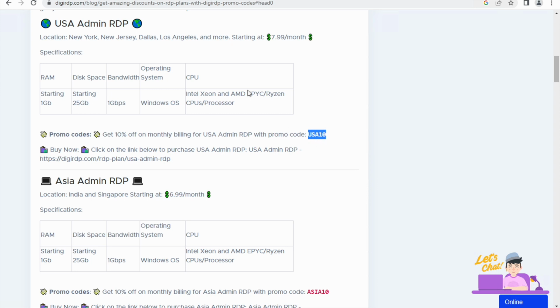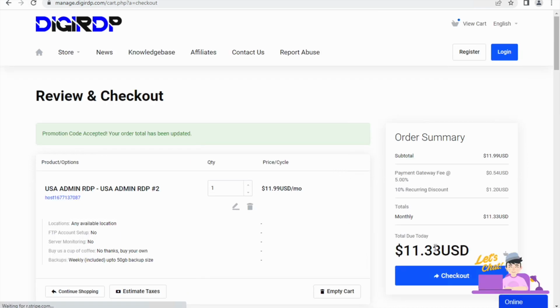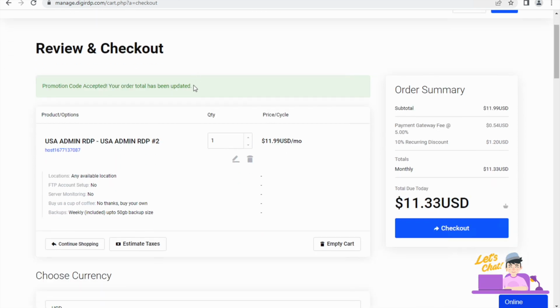Paste your promo code in the box and click on the Validate Code button. If your promo code is valid, you will see a message that says, "Promotion Code Accepted." The discount associated with the promo code will be applied to your order. Finally, check the before and after discount price to make sure the promo code was applied correctly.